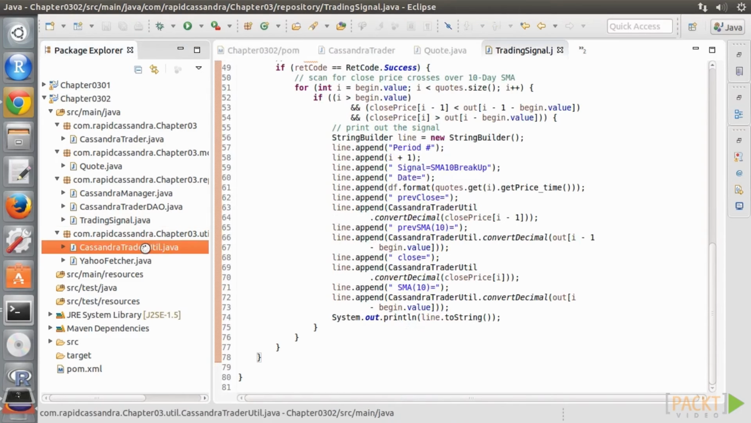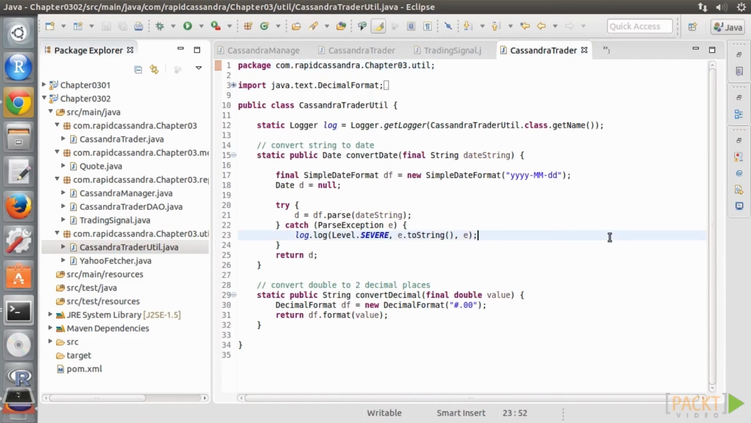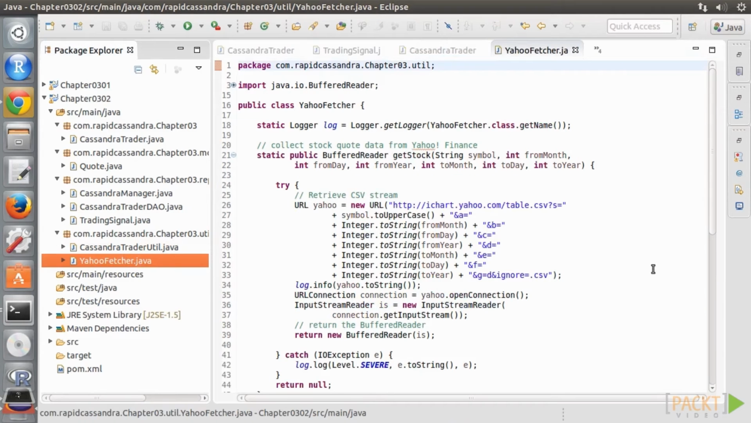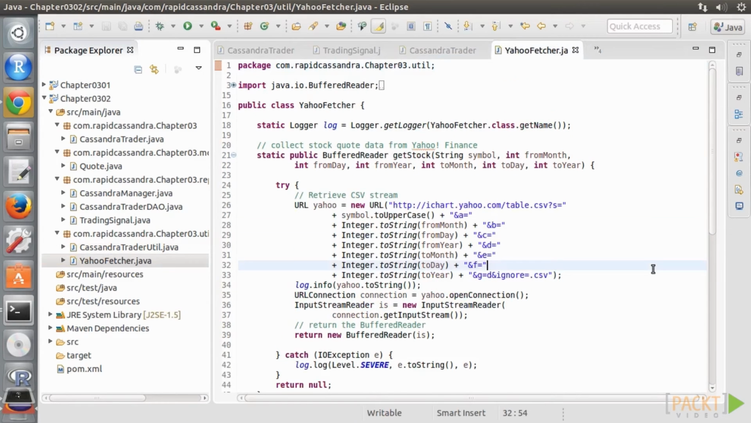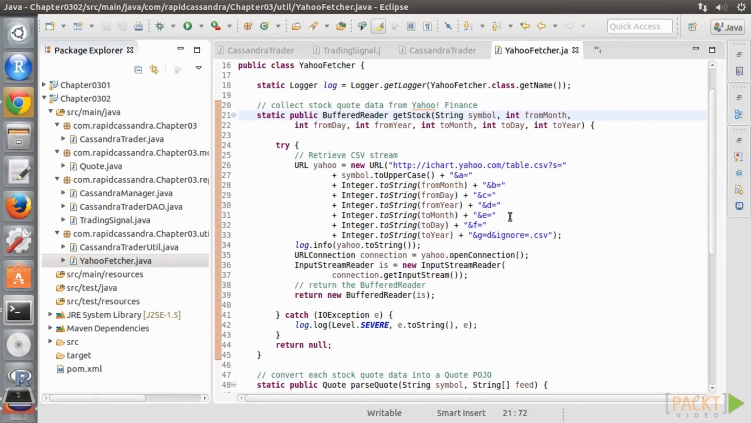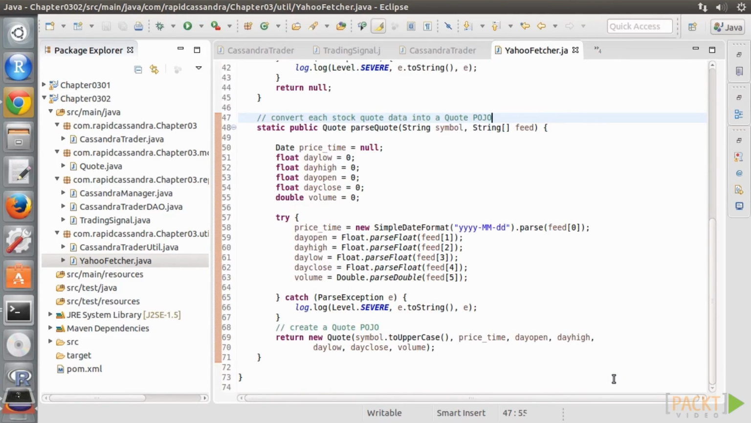Cassandra Trader Util class is just a library for conversions between string to date and decimal values. Yahoo Fetcher class handles the system interface to Yahoo Finance. The getStock function collects the historical prices, in which the URL is the web service API, and we store the data stream in a buffered reader. The parseQuote function extracts the details of the data fed into a quote object.